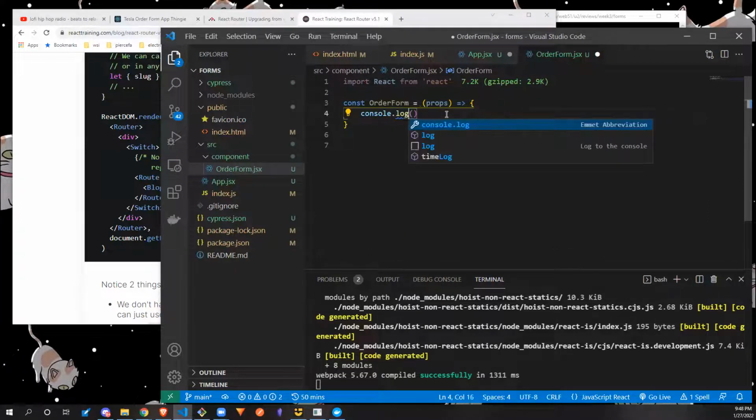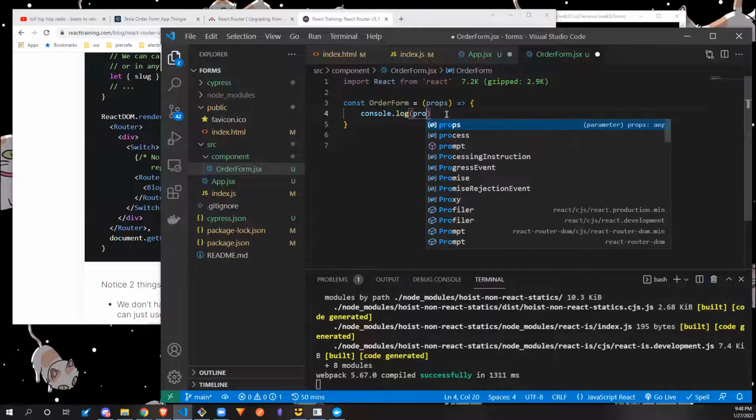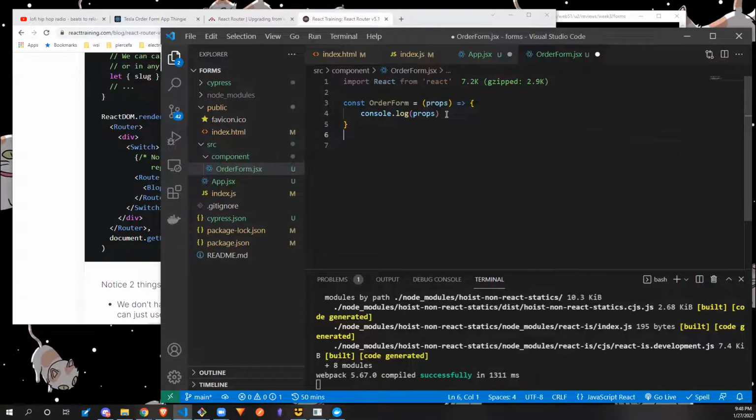Oh, I'm losing my mind. Can't type today. You guys ever have that problem? Oh yeah, especially if I'm trying to screen share. Yeah, I guarantee you that's how it works.